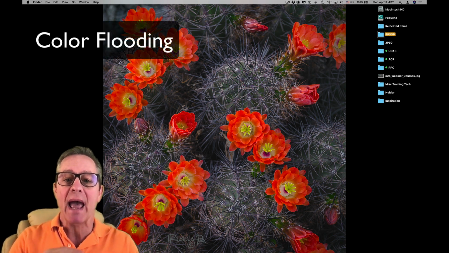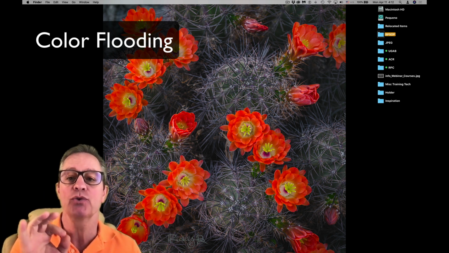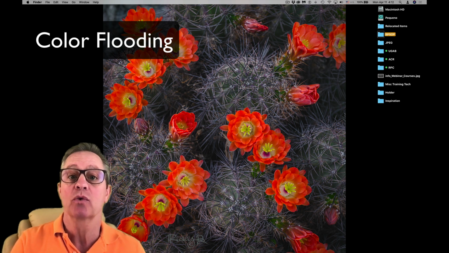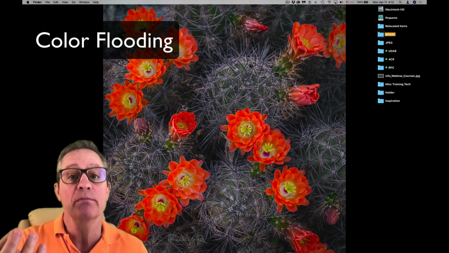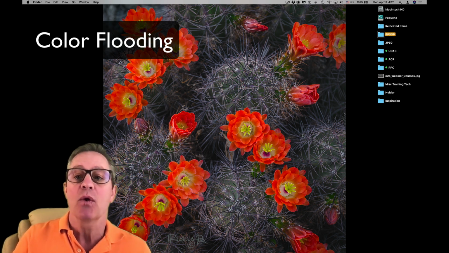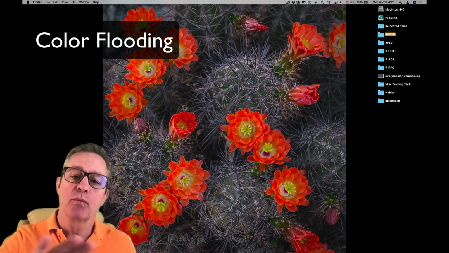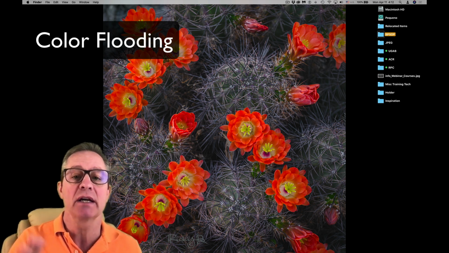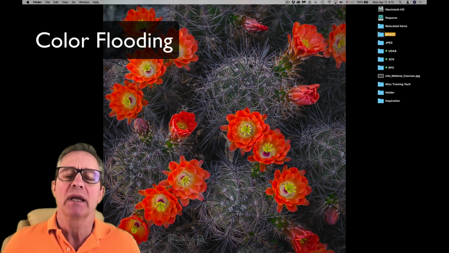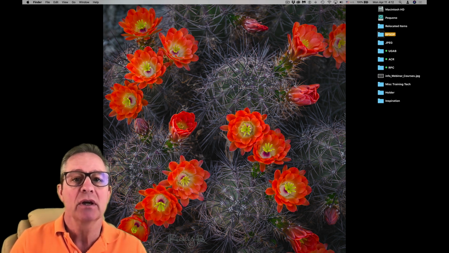Color flooding: when you want to add a dash of color to a particular area, we'll grab our local adjustment tools like the killer tool, the brush, the adjustment brush. We'll fill the envelope with a particular color and we'll paint with that color to flood a little extra color in a particular area.